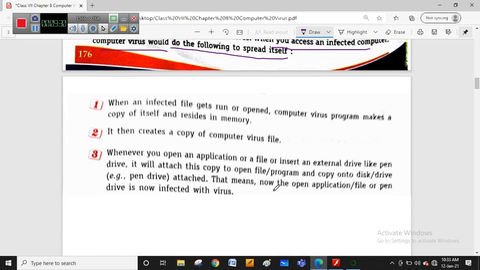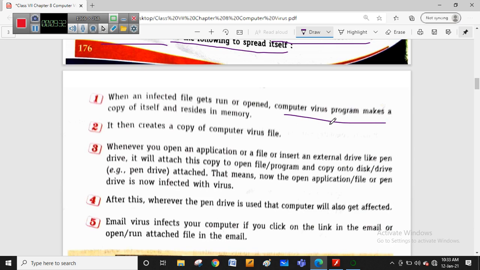When an infected file gets run or opened, the computer virus program makes a copy of itself and resides inside the memory. So if any infected file has been opened, the computer virus program makes a copy of itself and resides inside the memory. If an infected file came from the internet, from mail, or maybe from a device, and it gets run once on the computer, then it makes a copy of itself and resides inside the memory.